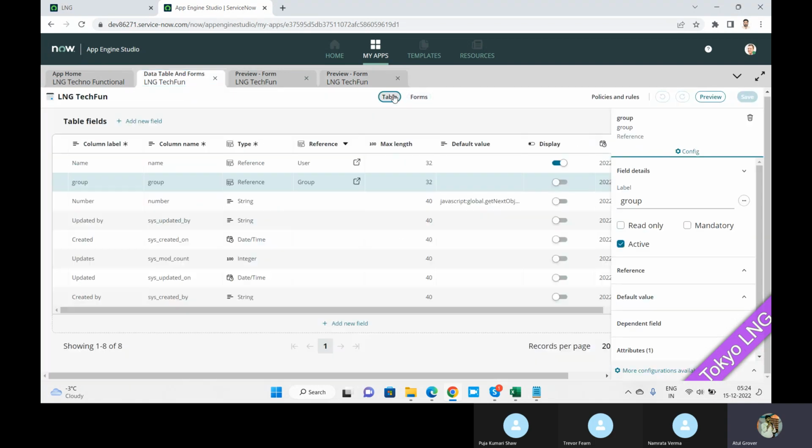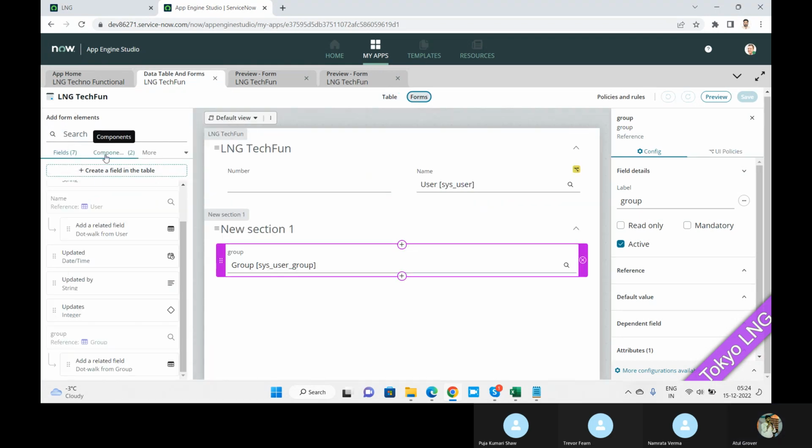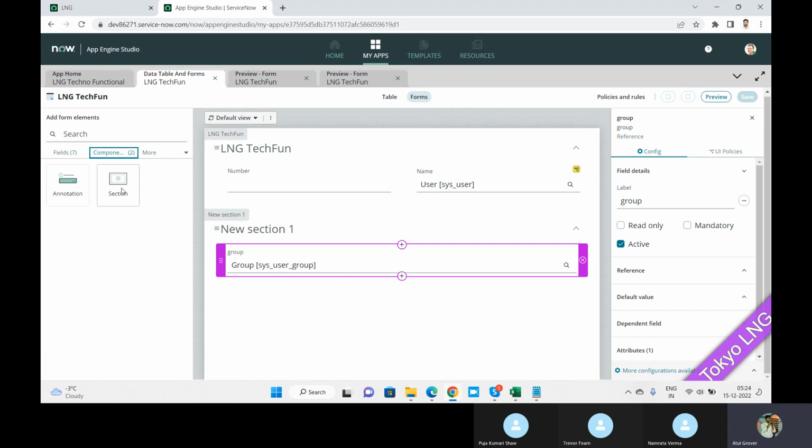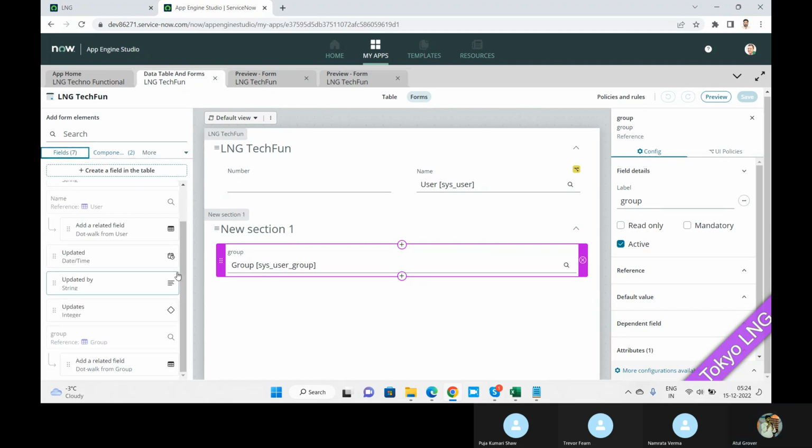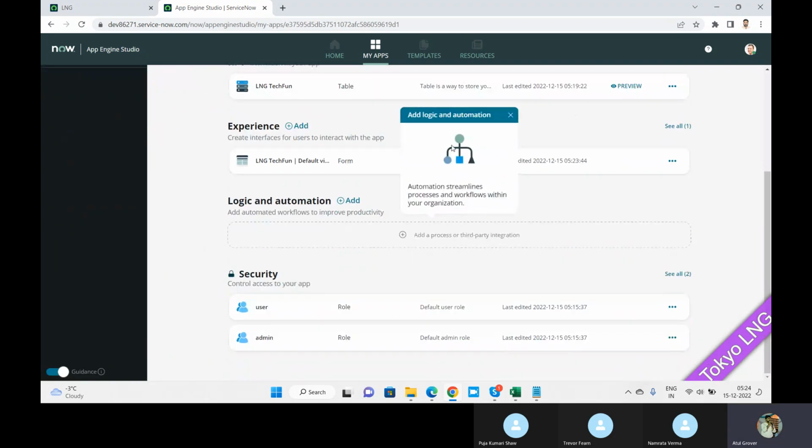Now if you click on the table here, you can click on the form. These are 2 components. You can add a section, an annotation, a formatter, an embedded list, anything you want to do, consider this as a form layout. Normal. Nothing to be worried about on that part. You can create a new field from here as well. Add form elements, I guess, if it's allowed. Yes, you can do it.